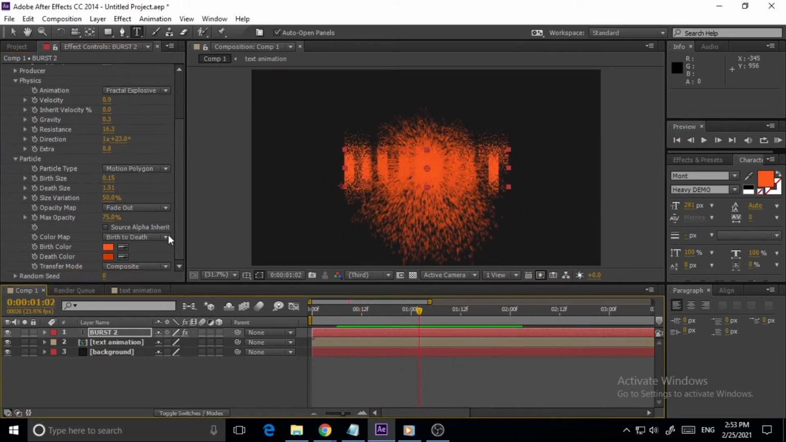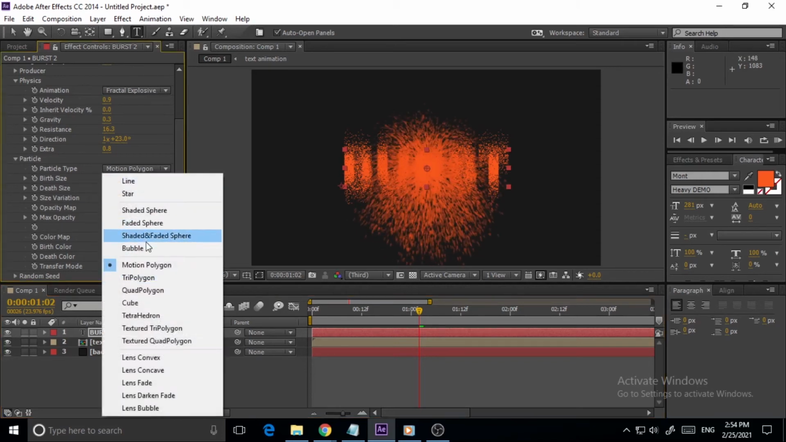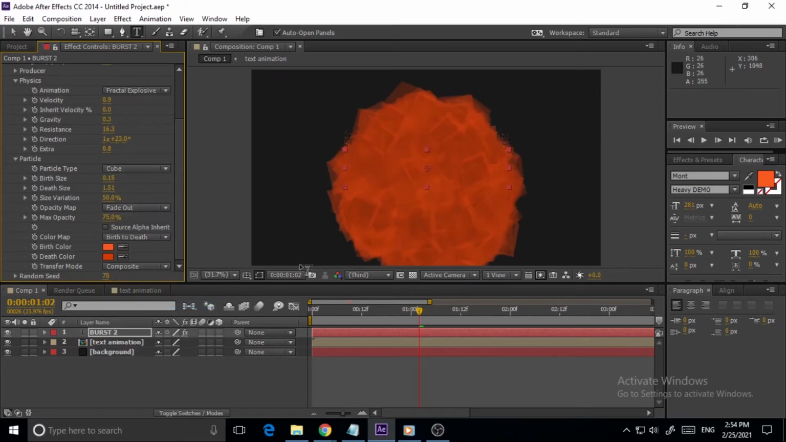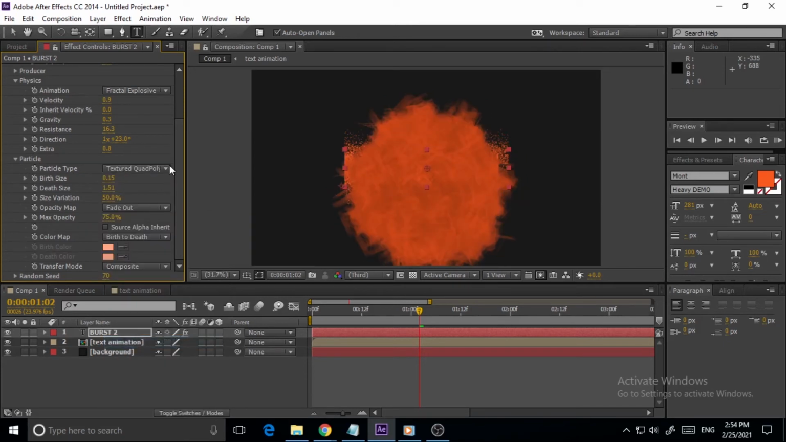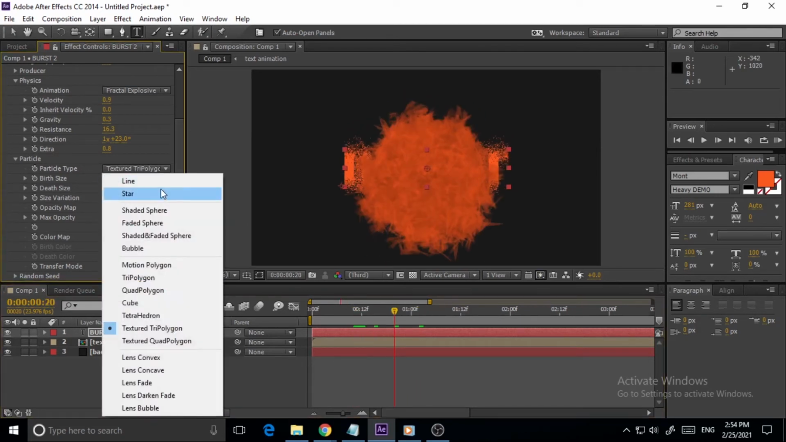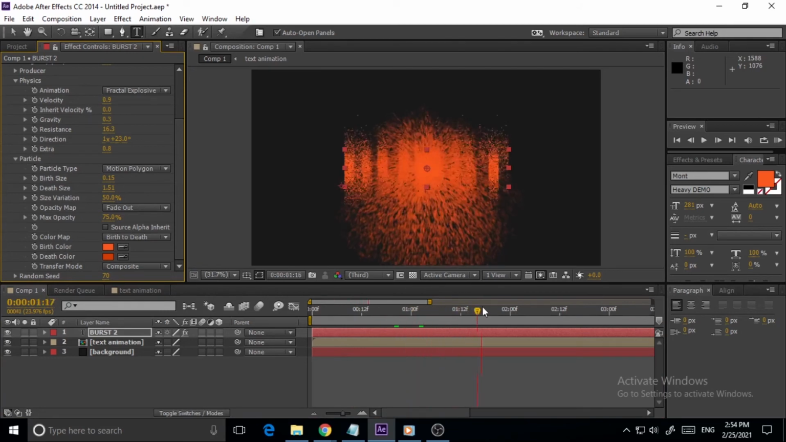From here you can also play with a few things, like how you want this, or maybe change the particle type. I'm happy with motion polygon, but you can choose other things like Q1, or the texture tri-polygon. This one is also cool, but for this particular project I am fine with motion polygon. So motion polygon will do well with that. So this is how we can do it.